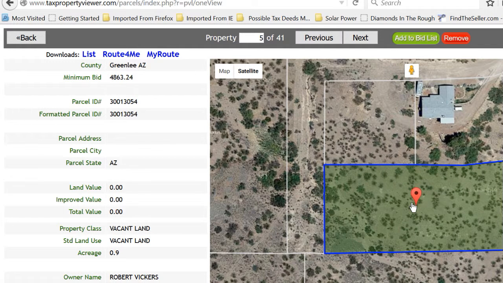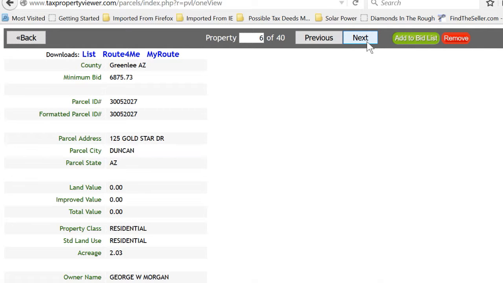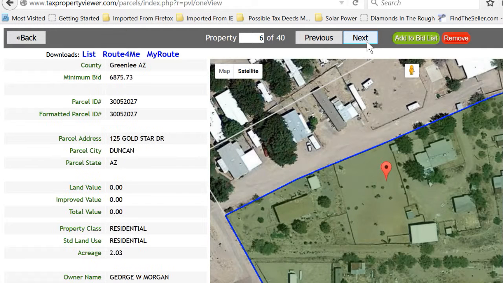This, I would definitely, I don't know, it's not that big. They owe $5,000. That means it's going to cost me $10,000. It's not worth that much. So remove that. If it was a commercial property, it'd be a different story. Some of these take a while to load up, and I don't know why. I usually just skip to the next one if it takes too long. It means it's corrupted or something.